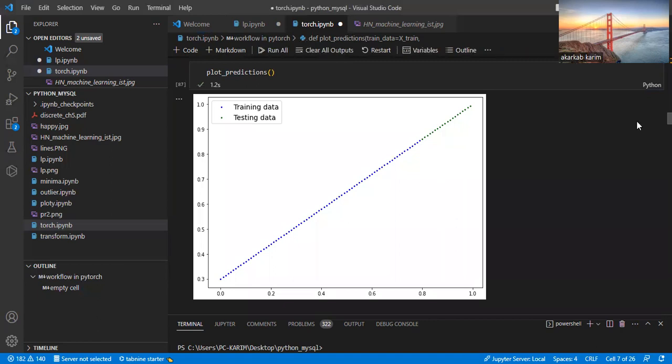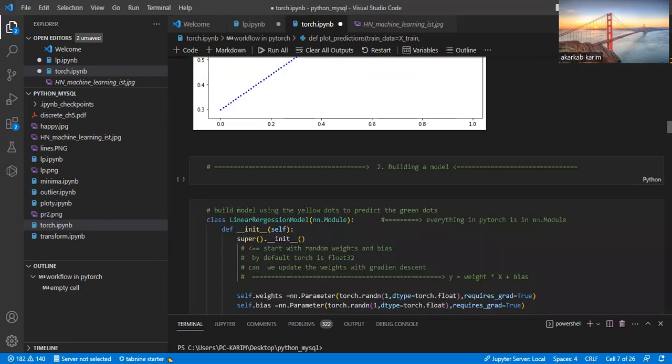I'll show you the idea behind calling this plot predictions function. We have a straight line because we're working with regression analysis. We have this straight line with dotted points. The blue points here are for training, and the green points here are for testing. Okay, so let's continue.